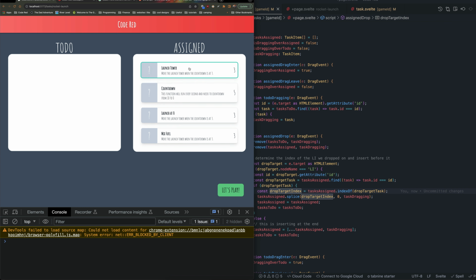And I should be able to move them around. Oh, that's right. I can't move them around yet because I didn't handle dropping in here. I didn't handle dropping in itself. I only handled dropping in the opposite list. So we can handle that next.